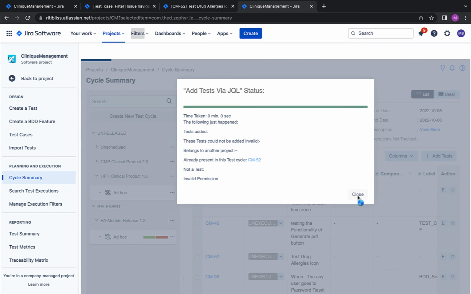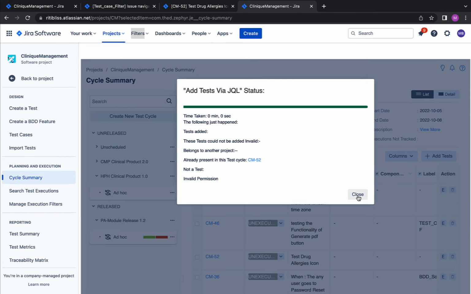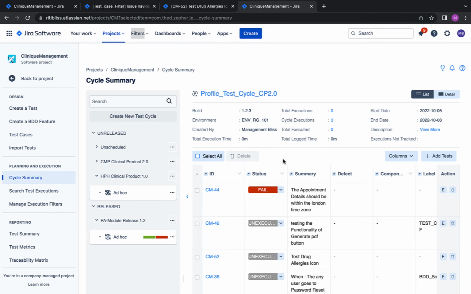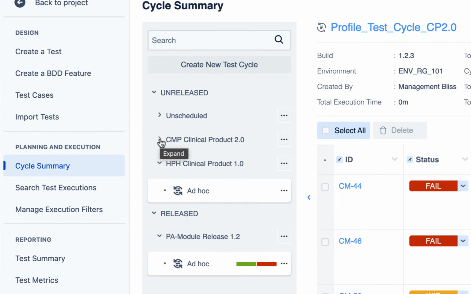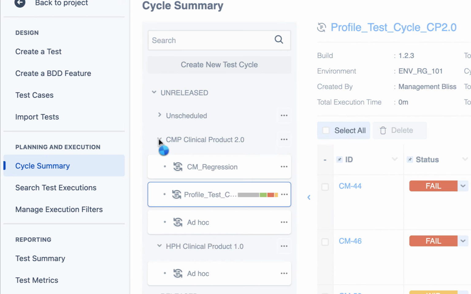So this is another way of adding tests to a particular cycle. Now you can go ahead and start executing the test cases under this particular test cycle. Once you have executed a few test cases, let's go ahead and see how it looks in the summary. Since we created it under a particular version, we can find the test cycle under that particular release.